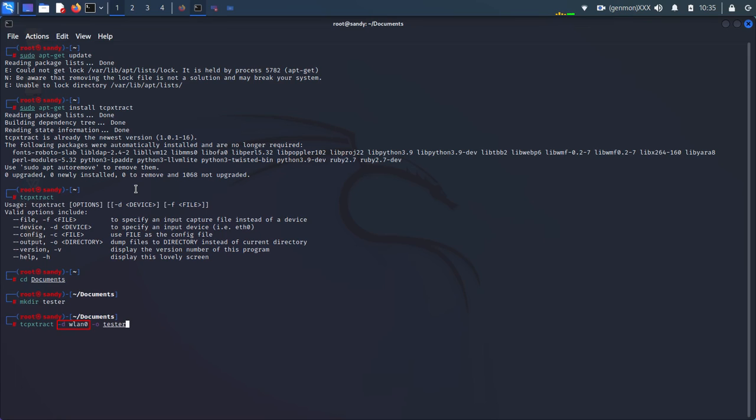Here in -d, we have to select the type of connection. And in -o, we have to select the folder in which we want to store the result.